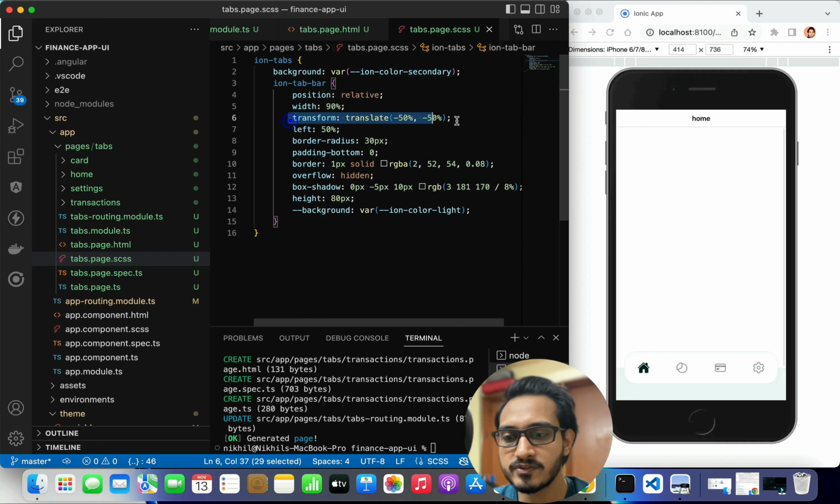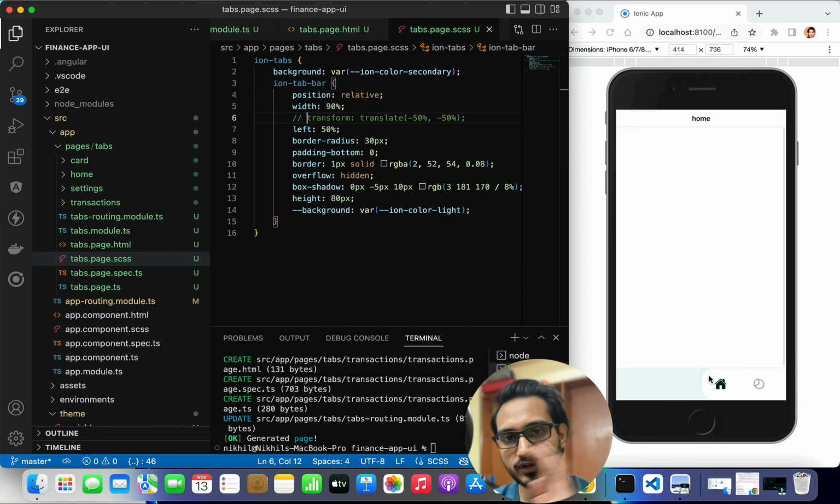Now this transform is being applied. If I don't pass this transformation, what will happen? You just check it out. You can see it is just moving towards the right side. It is not transformed properly. So in order to have it in the center, we have to do this transformation.